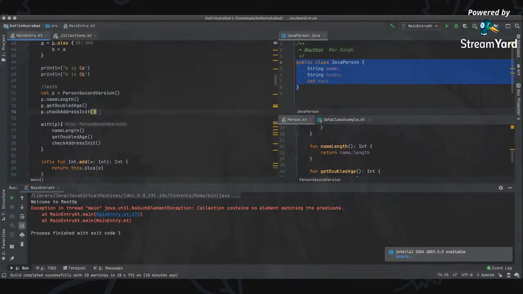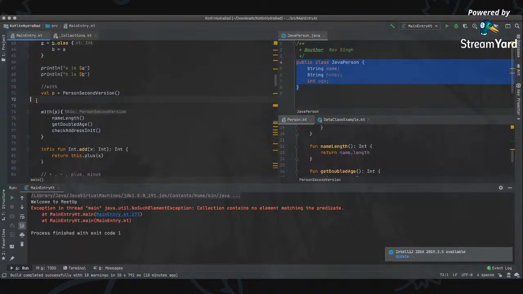Now if you see, you can remove a lot of code, and even if you don't want to keep a reference for the object, you can just create the object here and then call the functions from there.